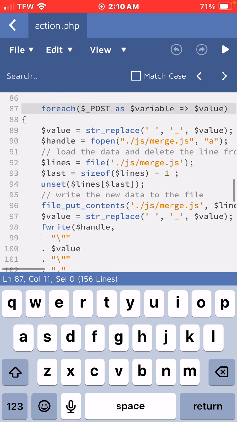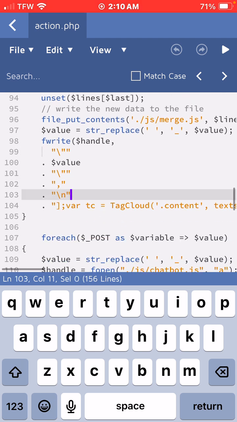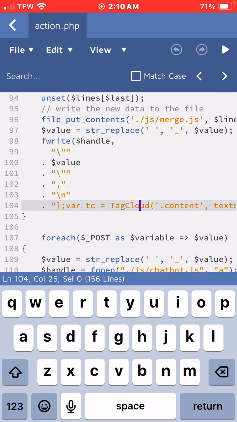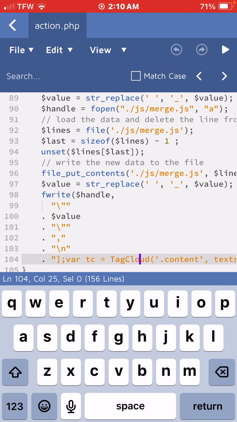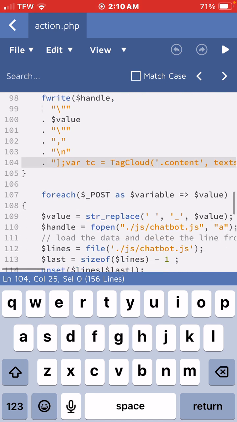The next one right here does the same thing. It also opens up another one. This one right here is for Tag Cloud. When you get to Tag Cloud, the Tag Cloud doesn't have a logger. I had to create the logger myself. Okay, so I created the logger for Tag Cloud, and here's the logger for Tag Cloud. It deletes one line and then puts a line in there.